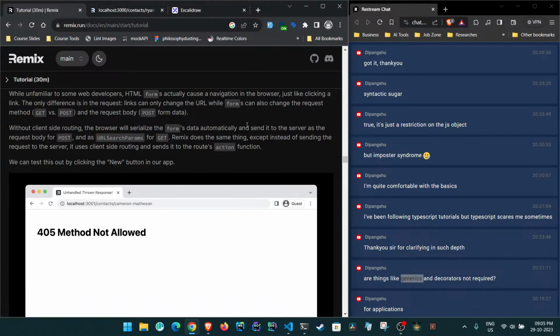Okay, you see it says without client-side routing, the browser will serialize the form's data automatically. This is what we actually do when we say JSON.stringify in the fetch request. This is what we are trying to mimic. Remix does the same thing, except instead of sending the request to the server, it uses client-side routing and sends it to the route's action function. Okay, we can test this out by clicking the New button in our app.